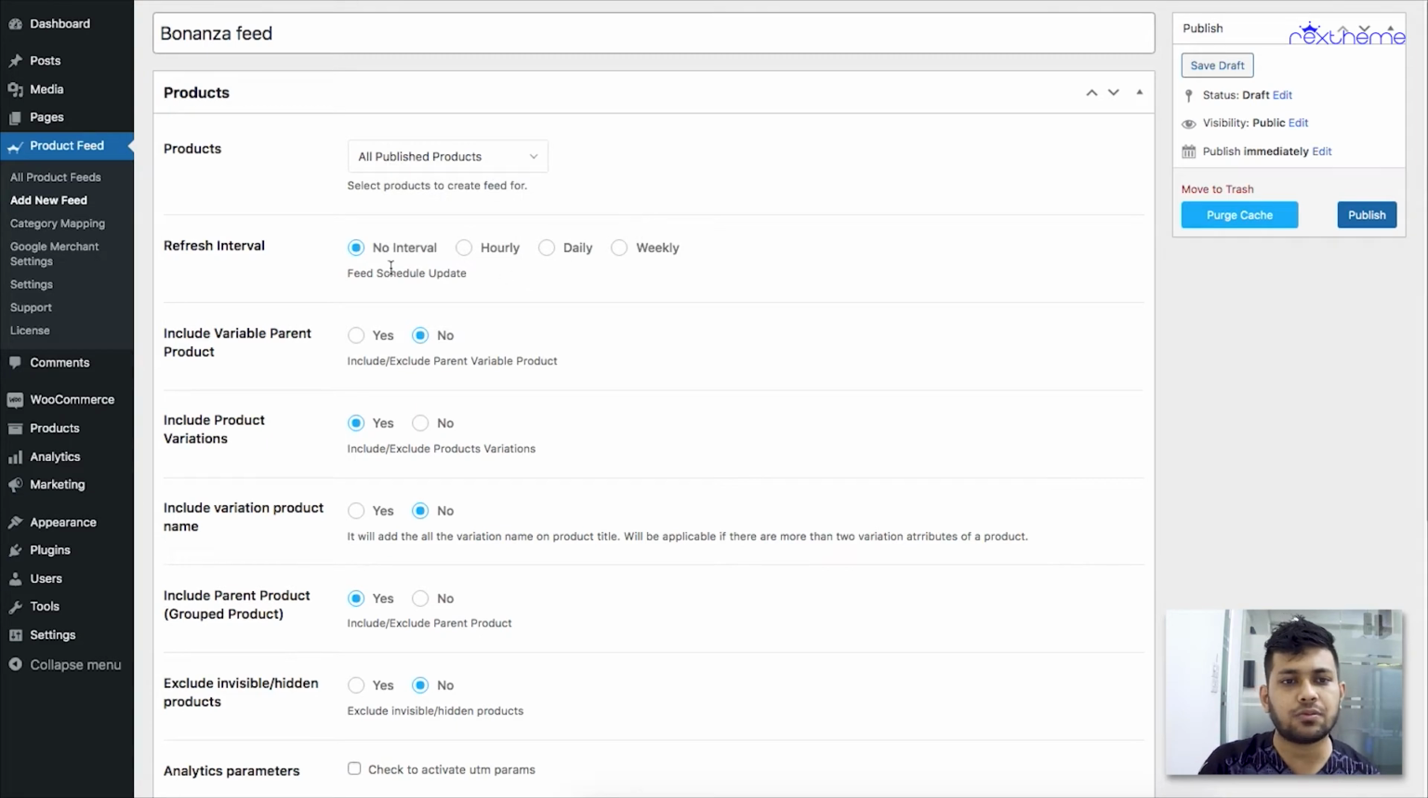The refresh interval basically determines how frequently your feed file will be updated with any changes you make on your WooCommerce store. So let's say you generated the feed now, and after 1 hour you changed a certain description of a product. Now what you can do is, if you have a refresh interval enabled for hourly, then 1 hour later this feed will automatically collect that updated data. Okay, so for now let me just keep to no interval.